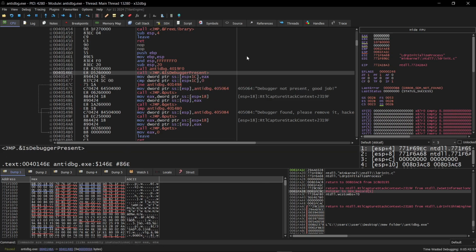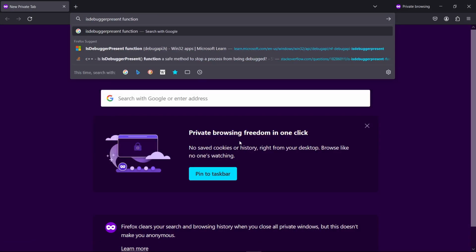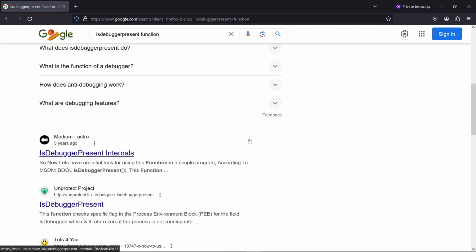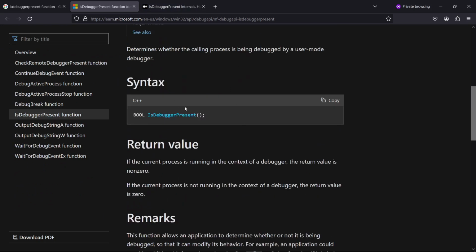Now, how this function works, I don't really know, so we're going to Google this real quick: IsDebuggerPresent function. There we go. We're going to read about this and then read about the internals as well. Okay, it returns a boolean value. If the return value is non-zero, the process is running in the context of a debugger. So if the process is inside a debugger, it returns a non-zero value in the CPU register. If the process is not running in the context of a debugger, the return value is zero.